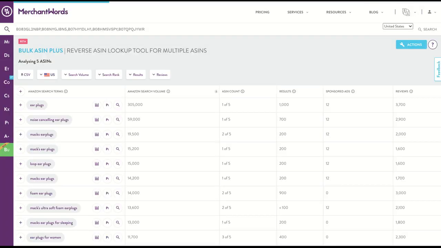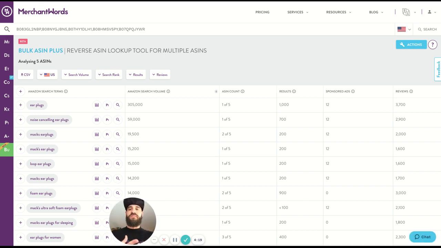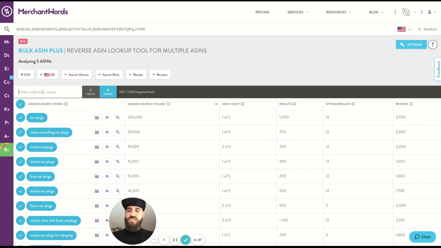And then what this is doing is bringing up all of the keywords that these ASINs are showing up for on the first page of search, and what is driving their sales, what is driving their ranks. So this is a lot of gold right here. And then what you want to do is just do the same thing. Add all of these to a collection. Let's do earplug. Make sure it's the same collection. Everything's going to the same collection. That's important. And then just click add.